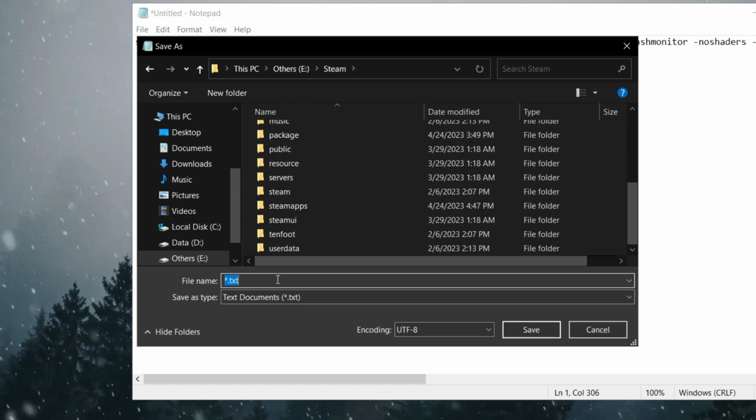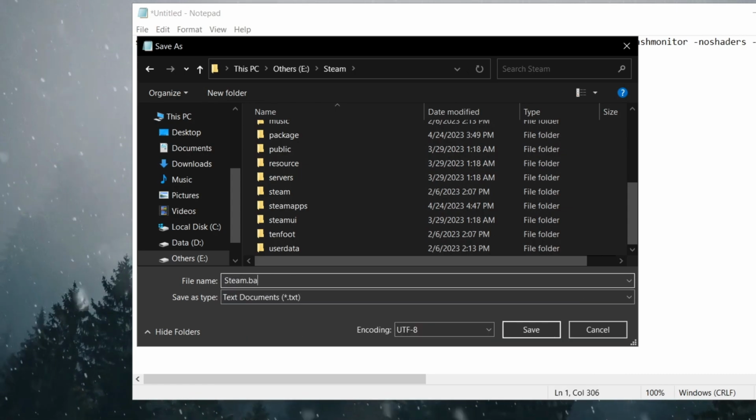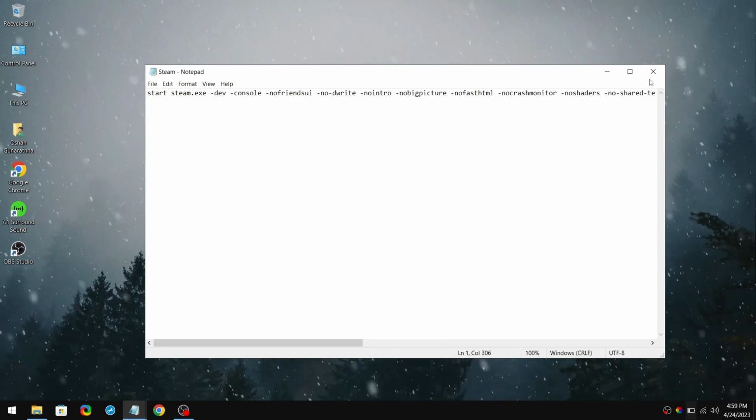Now we need to rename this notepad file to steam.bat. Make sure you're typing it correctly. Otherwise, this won't turn into a batch file. Once you're done, click Save, and you can close this notepad document.